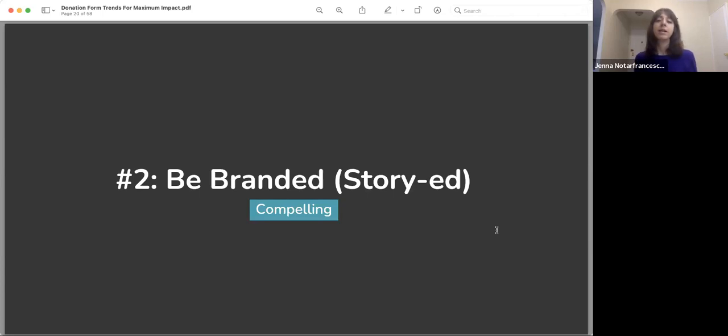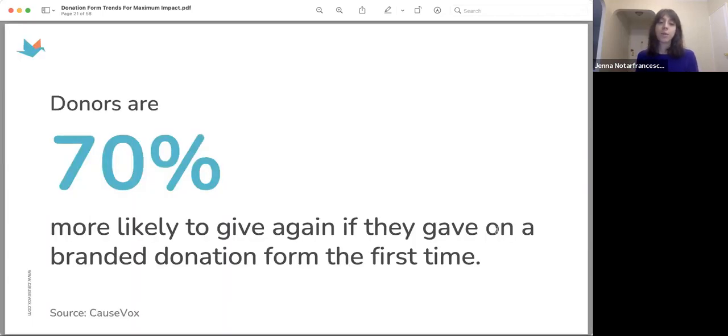So this element is a compelling element, right? We know that donors are 70% more likely to give again if they gave on a branded donation form the first time, right? This element of your story and your brand being at the forefront leaves an impression on donors. It just gives them a sense of security. It gives them a sense of your own organization's identity. You want them to know exactly who they are contributing to. Everything about your mission should be visible there for your donors to see.